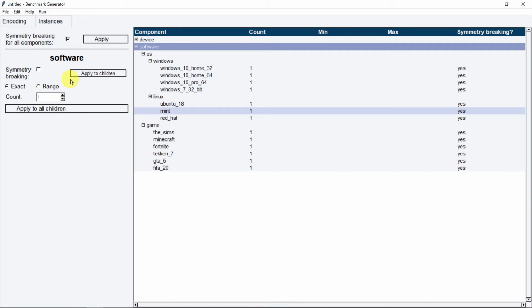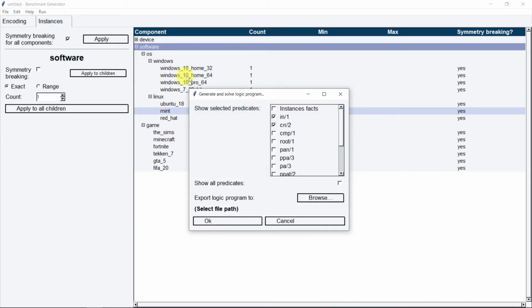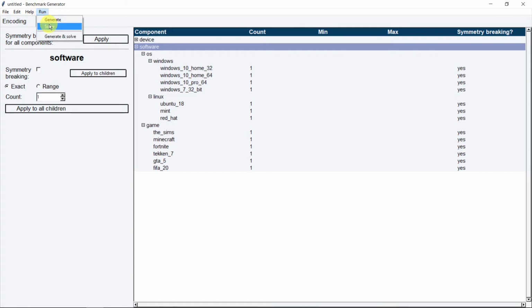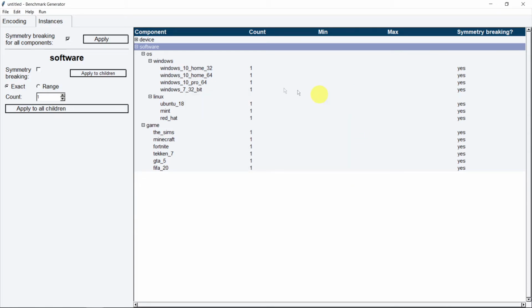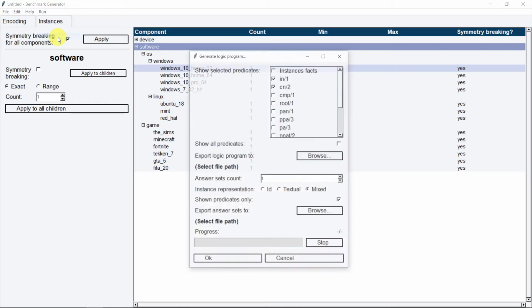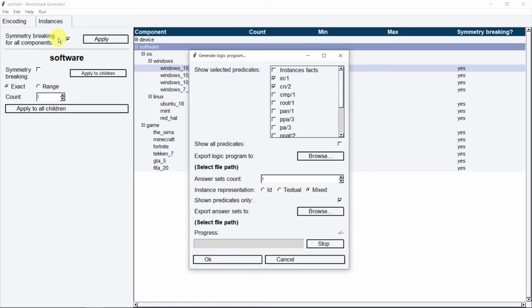If one wants to generate the ASP encoding only, they should select the Generate option. If, however, one wants to solve the previously generated ASP encoding to obtain the answer sets, they should select the Solve option. To do both at the same time, select Generate and Solve, which is what I will do.